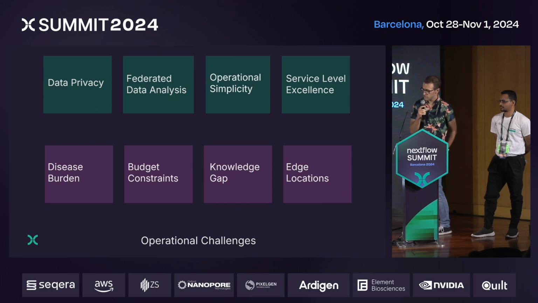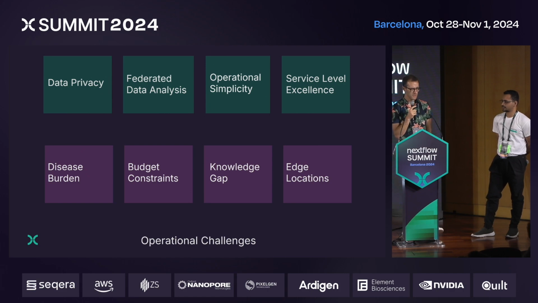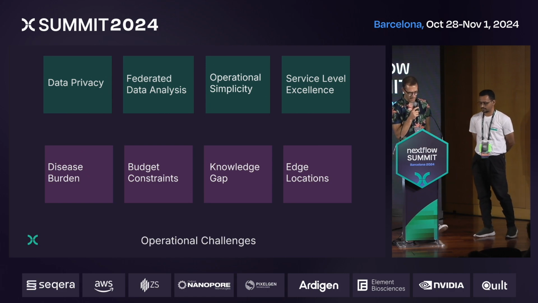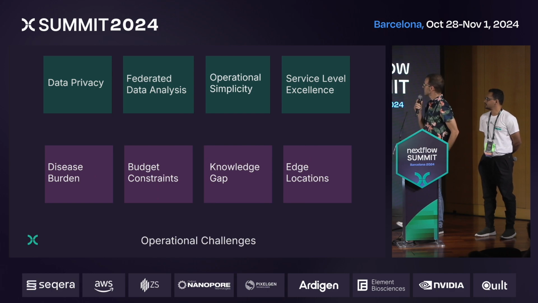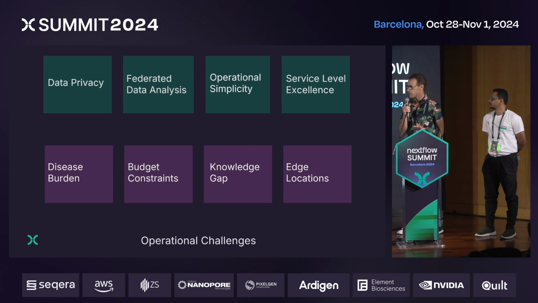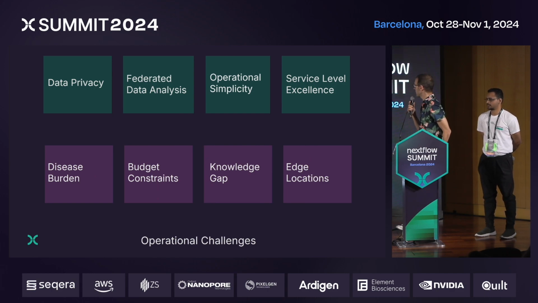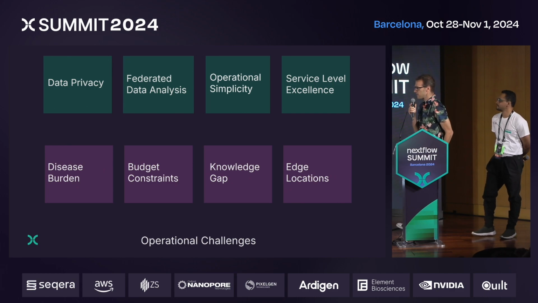Operational simplicity is also a very important one. Since we're a government institution, it's very difficult to hire people, especially sysadmin people, to manage servers. So operational simplicity is very important. We're a small team. It's only 10 of us, 3 bioinformaticians and 1 half-time sysadmin. So we need to really focus on the bioinformatics and not spend too much time managing servers.